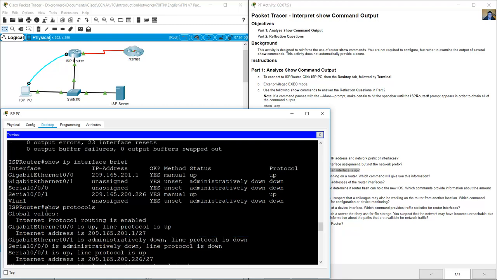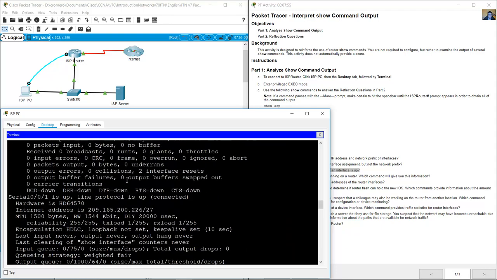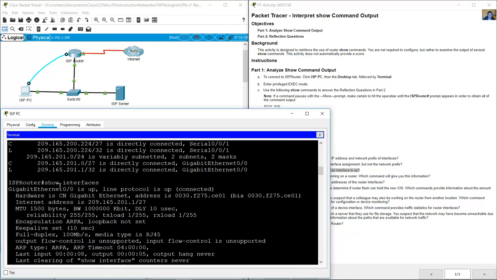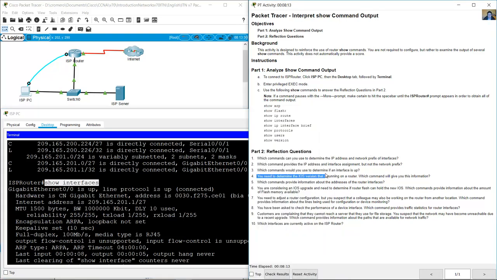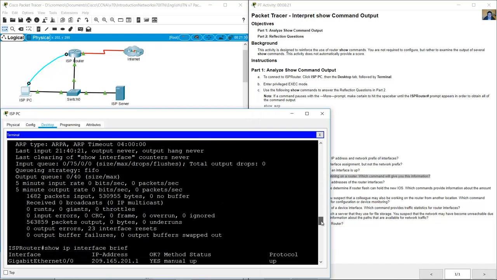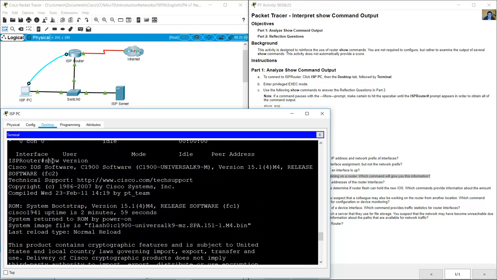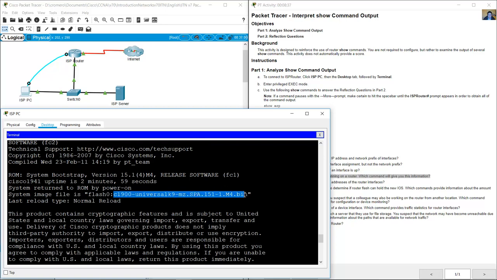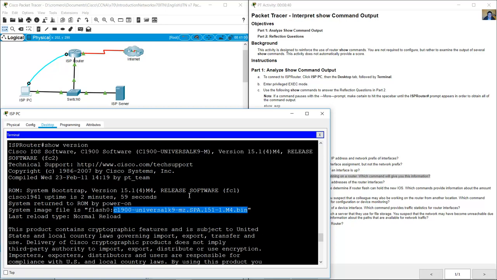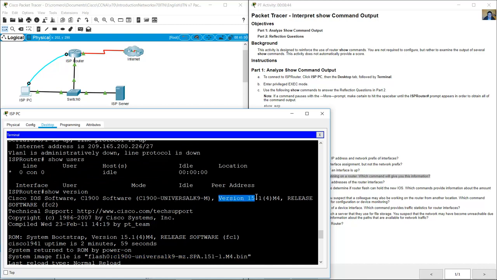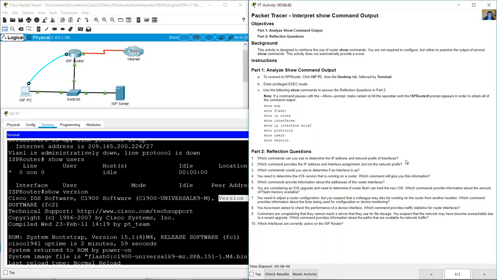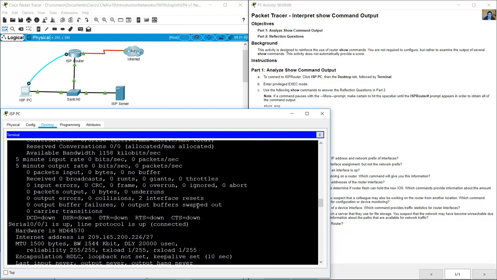Show protocols, show IP interface brief, and show interfaces. You need to determine the IOS version that is running on a router. Which command will give you this information? Show version. Cisco IOS software, model C1900 software. This is the operating system image, the IOS image. And the version 15.1, and also up here.